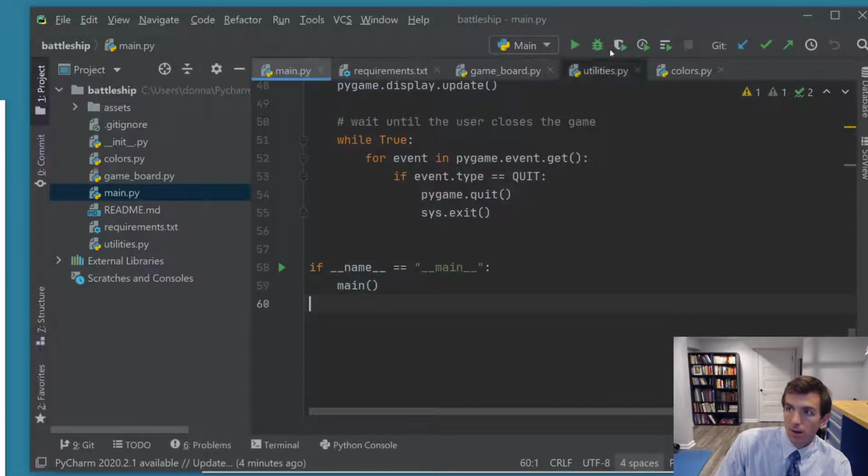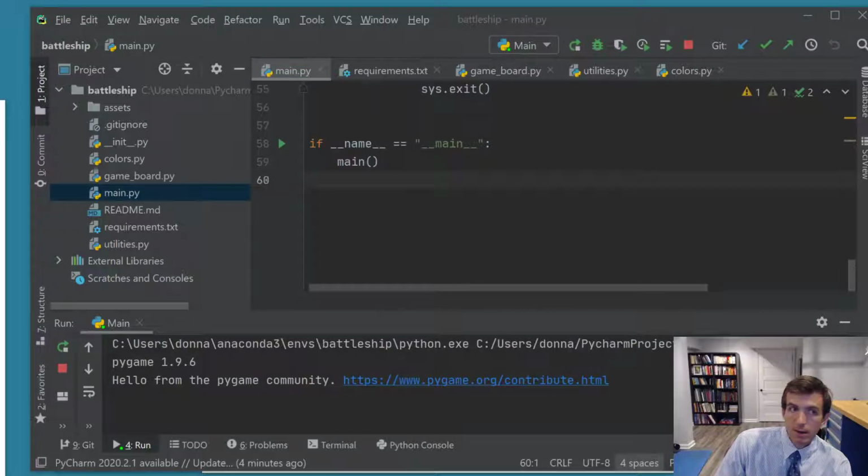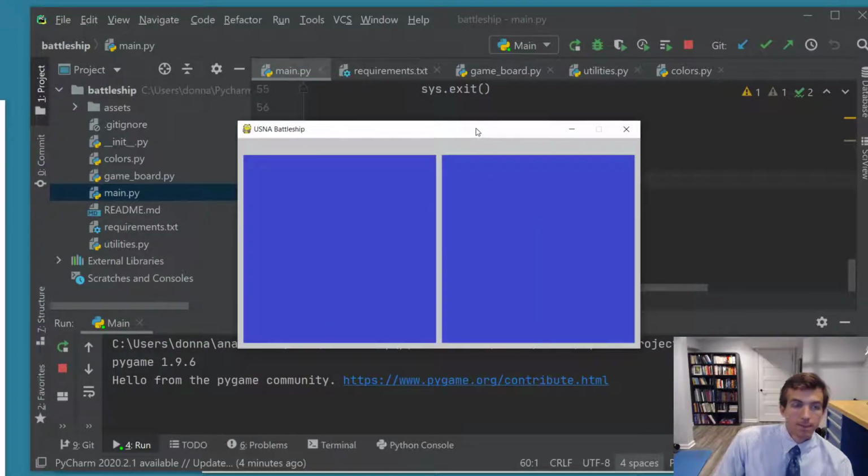And then finally, at long last, we'll be able to click play here, and you should get the starting point for this lab, which is a screen with 2 blank blue rectangles.